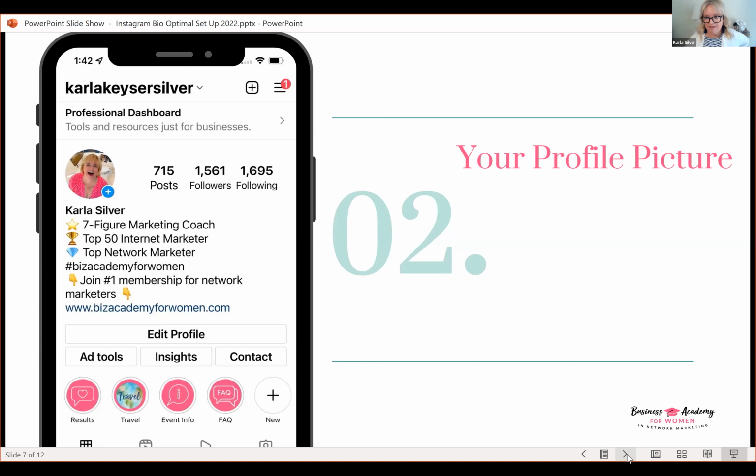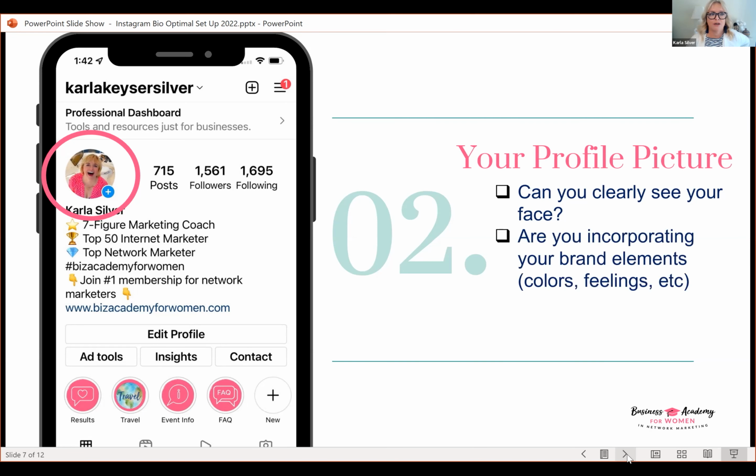The second piece of your profile to optimize is your profile picture. And you might think this is pretty basic stuff, but I cannot tell you how many people's pictures, I can't see their faces, or they have a picture of their whole family all in that little teeny tiny bubble. So the one thing that you want to make sure is, can someone clearly see your face? If you have brand elements and colors or feelings that you want people to feel, I know that for me, I want people to feel that they're seen and they're heard and that I've got them. I don't know if I actually portray that in this photograph.